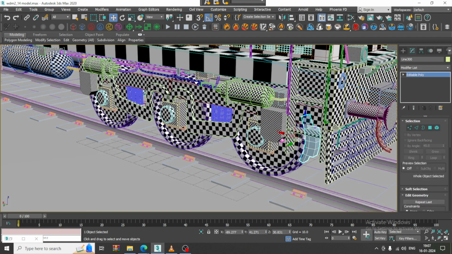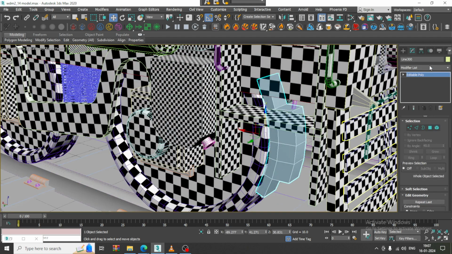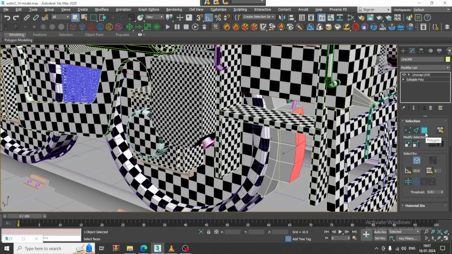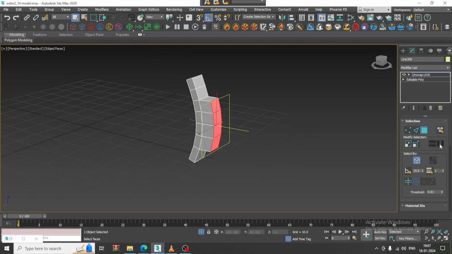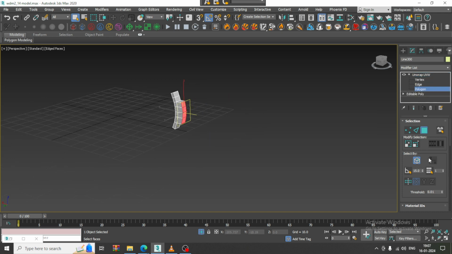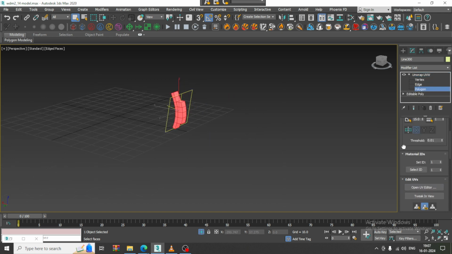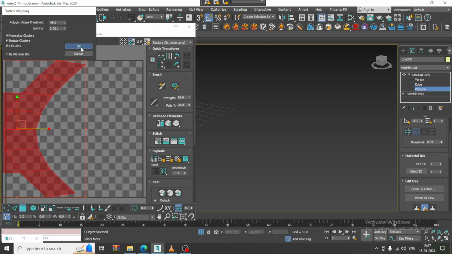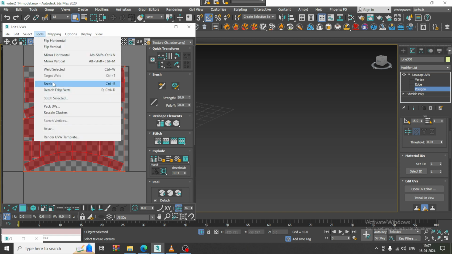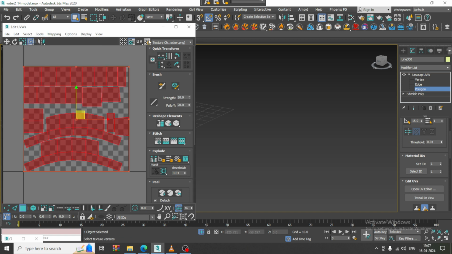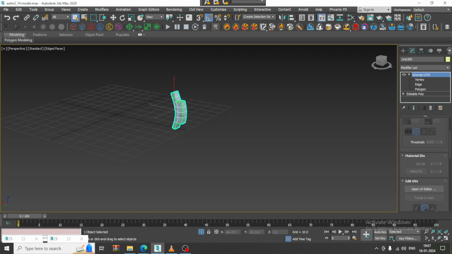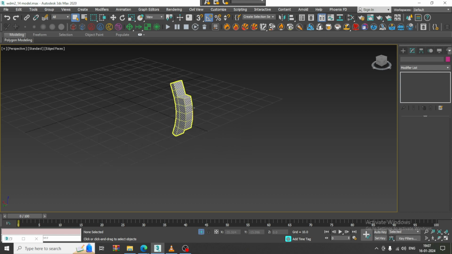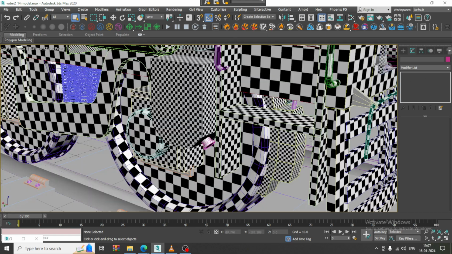Oops, this is just left out. We'll quickly unwrap this. Let's again go over here, say Unwrap UVW. I'll open the UV editor and give a Flatten Mapping over here as well. Go into Tools and say Pack UVs, that's it. Go into the Material Editor, let's assign the material over here as well. Then right click and end isolate this again.